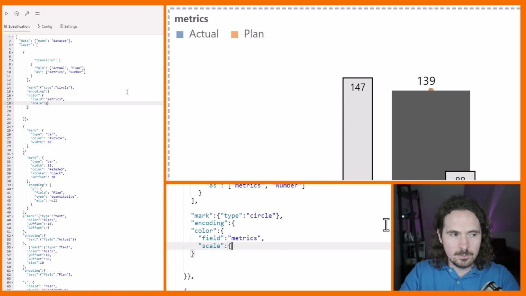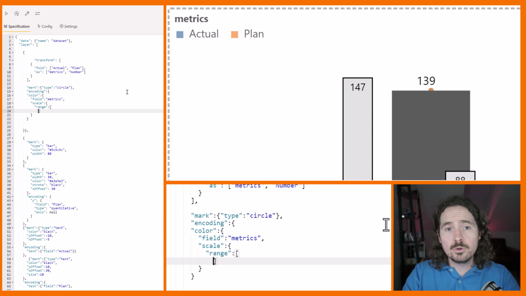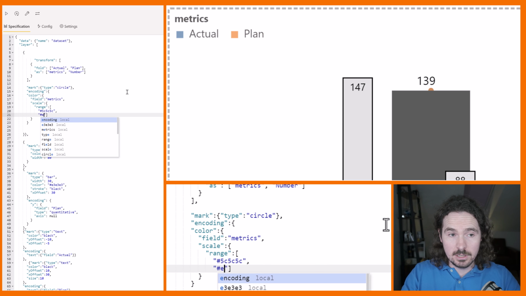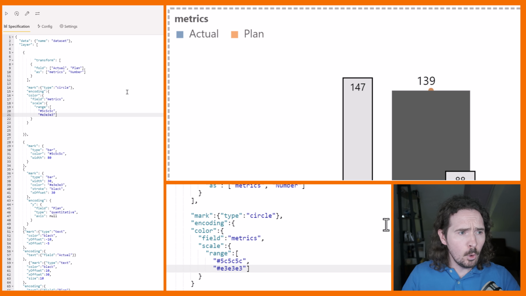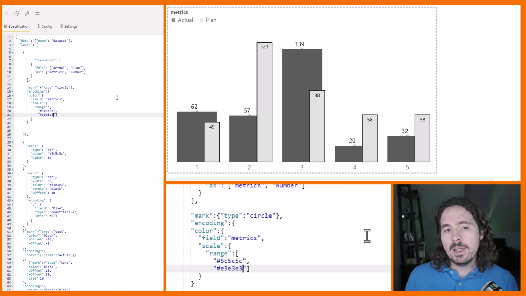And the scale is going to be based on a range that I specify. And I only need to specify 2 colors, and the 2 colors I need to specify are the ones that we've used on the bars. So important to get it the right way around, otherwise actual and planned will be the wrong color, but again, it's really easy. So the range is going to be, the first one is going to be our 5C, 5C, 5C. And the second one is going to be our E3, E3, E3. Hopefully I've got that right. Yeah, I did. Cool.